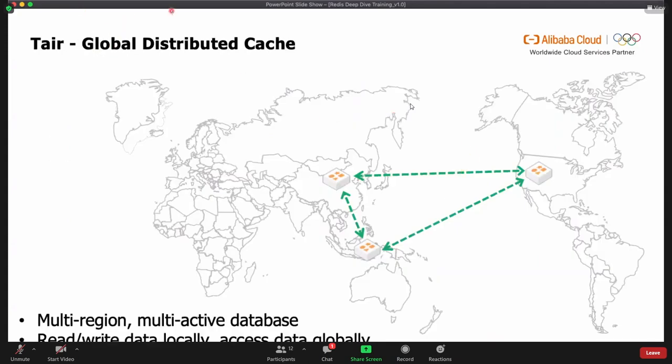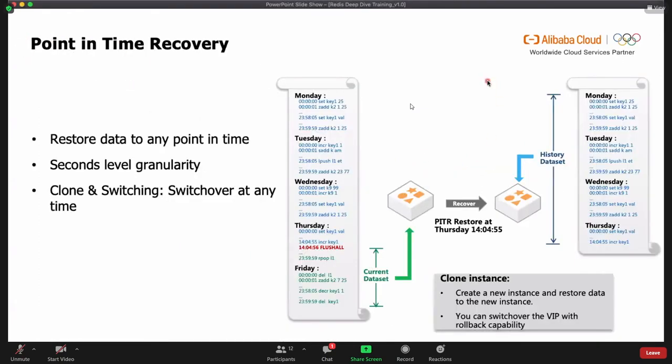Today with Tair, you can also do a globally distributed cache, a bit similar to PolarDB Global Database Network. So you can build cache in different regions, writing data locally, then the sync will be eventually consistent. But this is only with the enterprise version of Redis. I'm just talking about features now. Later I'll go into some of the use cases.